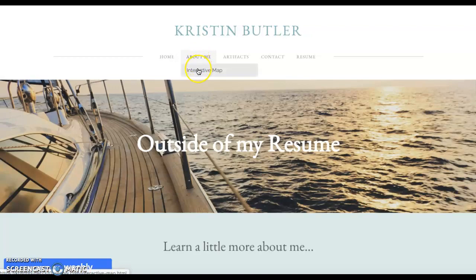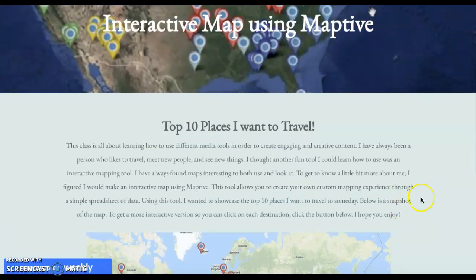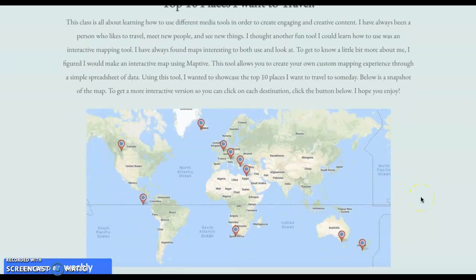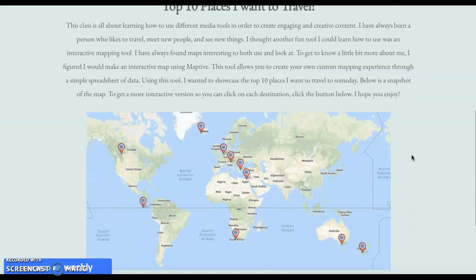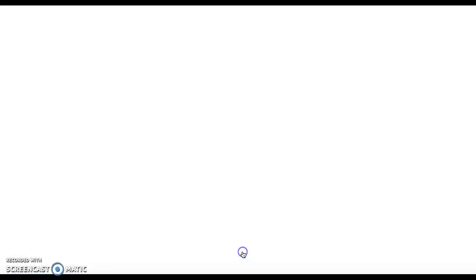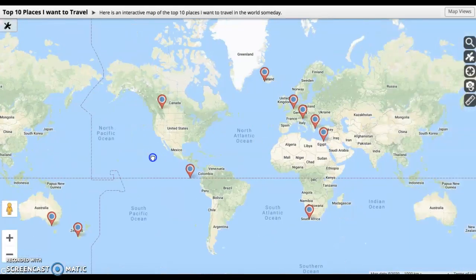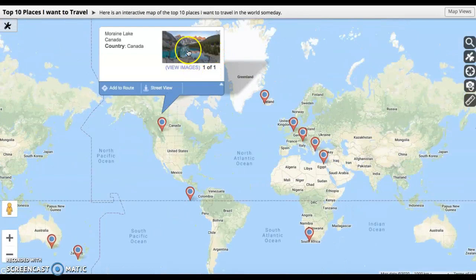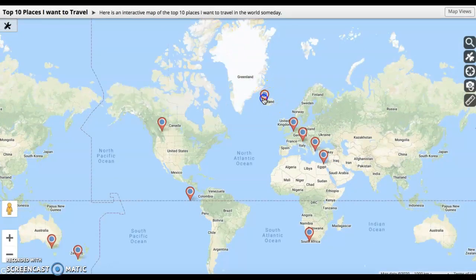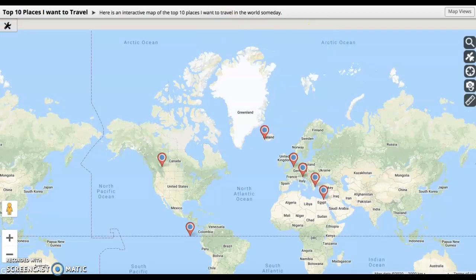I also decided to include an interactive map into my portfolio. I like maps and I also love to travel, so I thought this was a unique way of highlighting both of those things. This Maptive is a media creation tool that you are able to use maps and use it in many different ways. So here, check it out. Click that button, it takes you right to the map, and you can click on each little icon and it shows you the image of the area as well as the actual location. It's a very easy and fun tool to use, in my opinion.